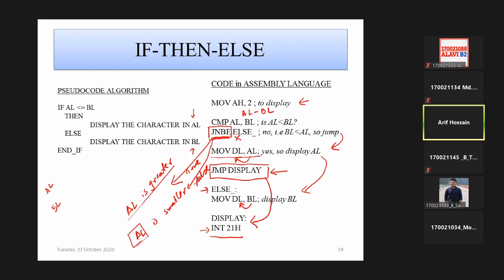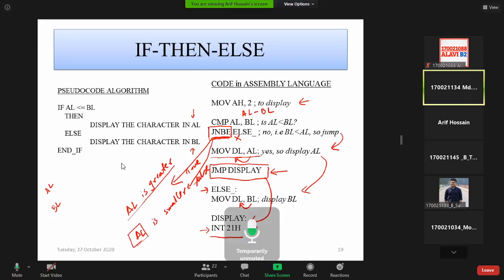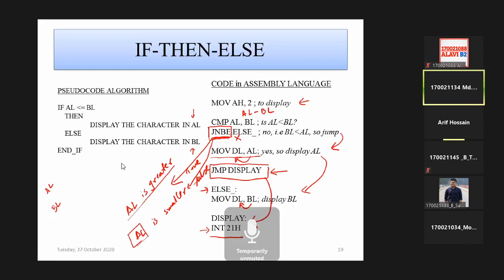Is it okay, everyone? Understood? If you do not understand, please let me know. I can explain it again and again. But please do understand.